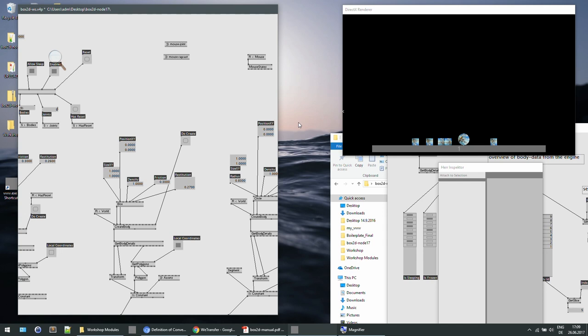Frequency is like the stiffness of this thing, or maybe not the stiffness, but the bounciness, the wobbliness. You might try to change that value and see how it behaves.